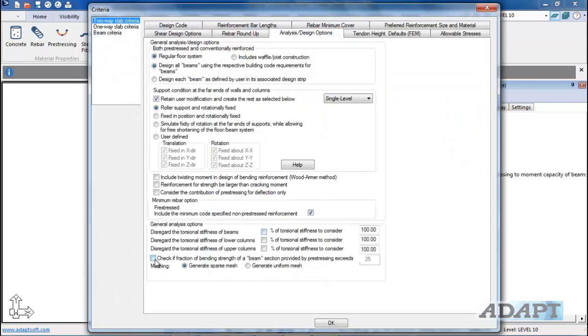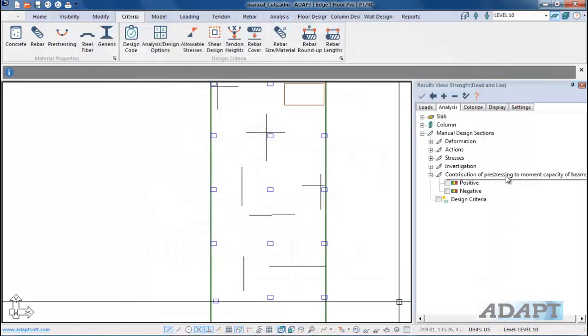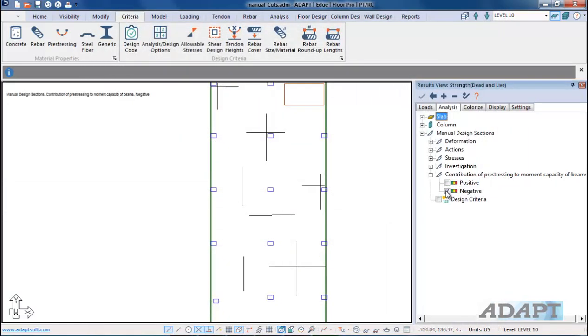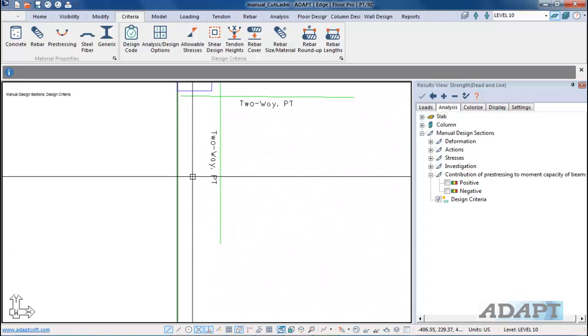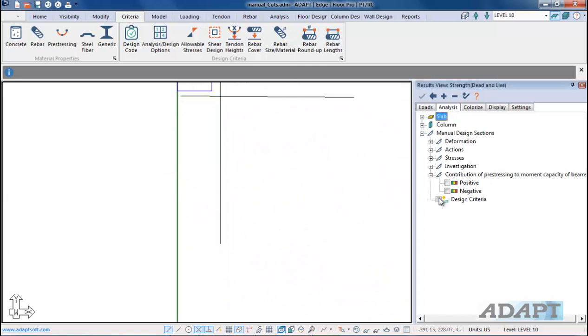If we look down here at the bottom, check if fraction of bending strength of a beam provided by pre-stressing exceeds some percentage. Right now it's not selected, so if I check this, you can see nothing shows up because these aren't beams, these are two-way slab sections. And then finally, the design criteria just shows us what they're being designed as. Okay, so those are the different options.